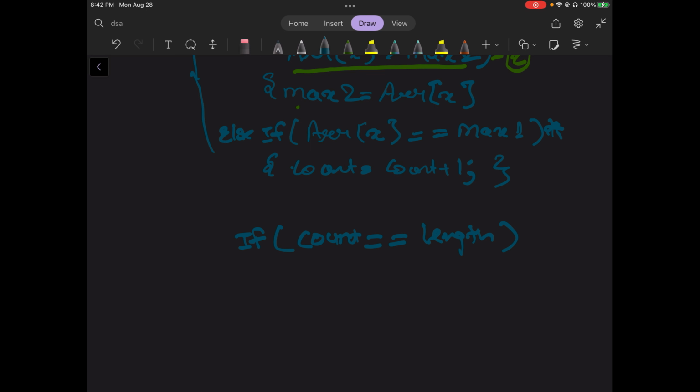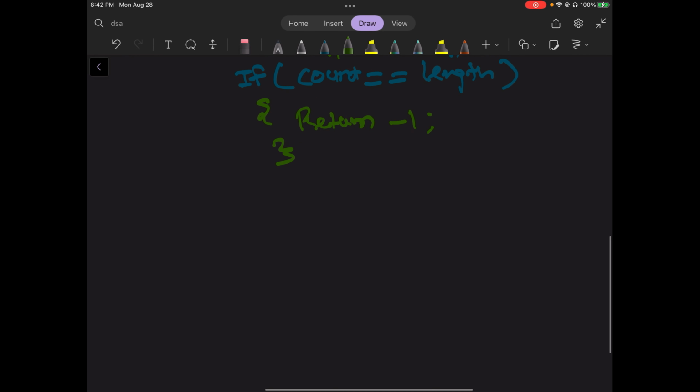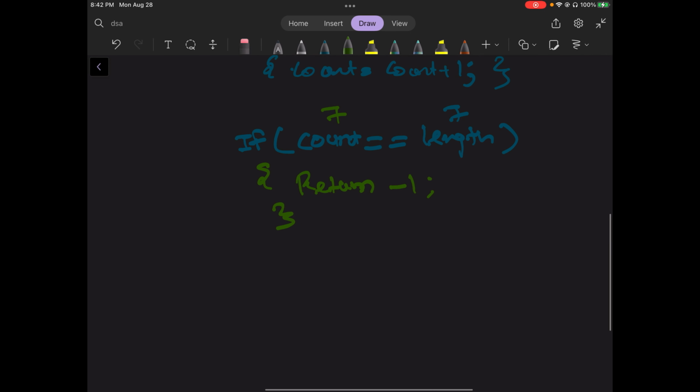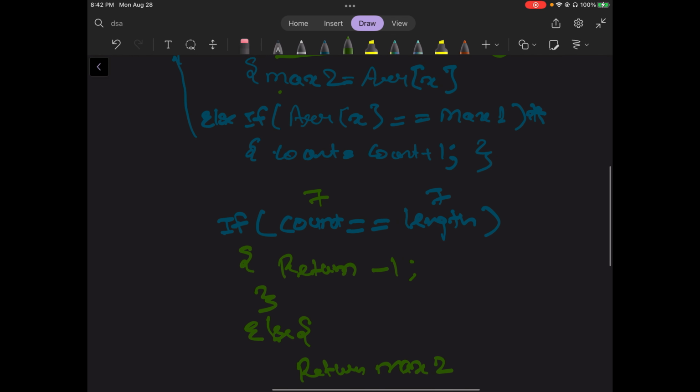of an array? So if the length of an array is 7 and the count is 7, that means it has the same number of elements, and in that case we need to return -1. Okay, now if the count equal to length, if there is no such thing, it will go in an else and it will return max 2, and we are good to go.